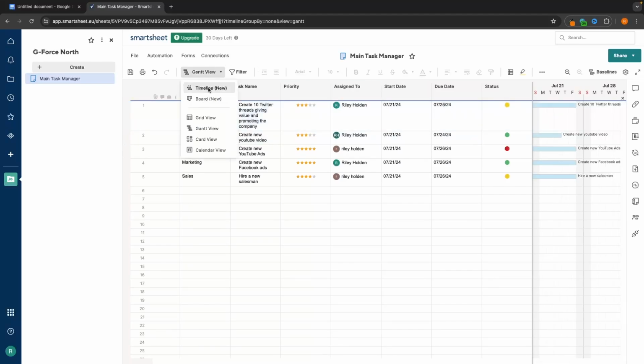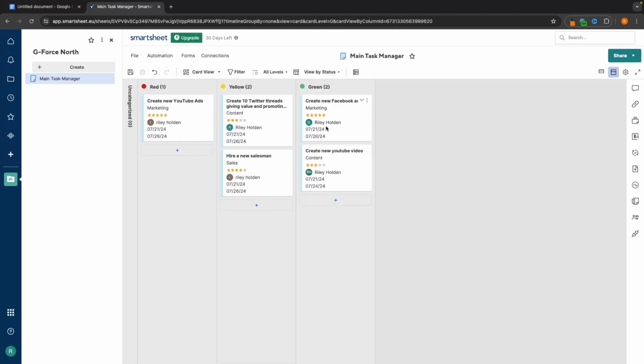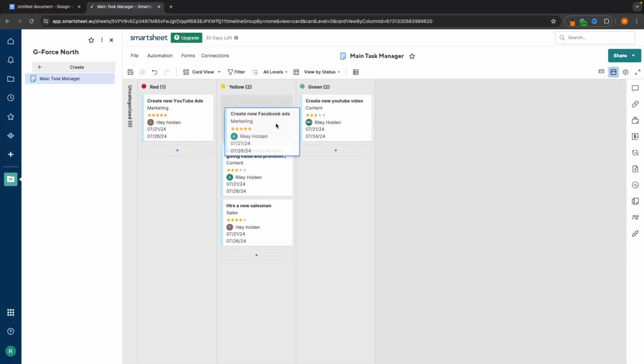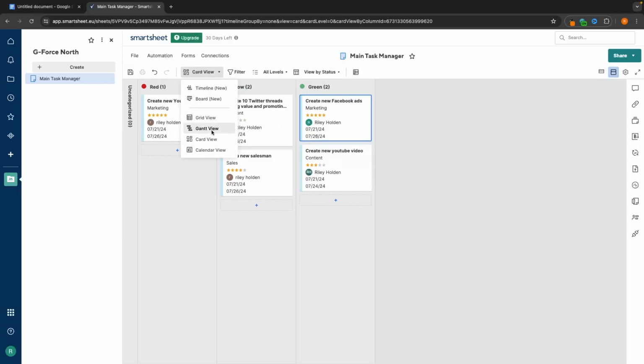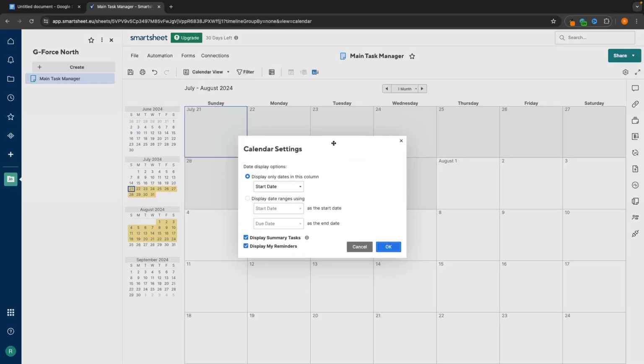Another view that we have is the card view, and this is very similar to the board view. So once again, we can choose how this is viewed and these top categories assigned by status or priority. And once again, we can move these around into these different sections. And then finally, the final view that we have is the calendar view right here.